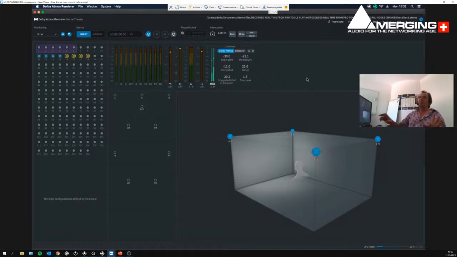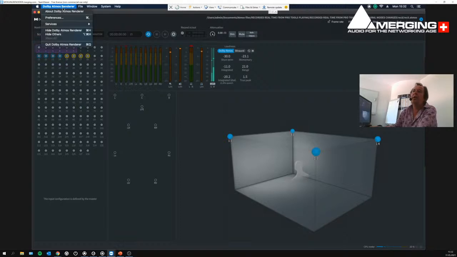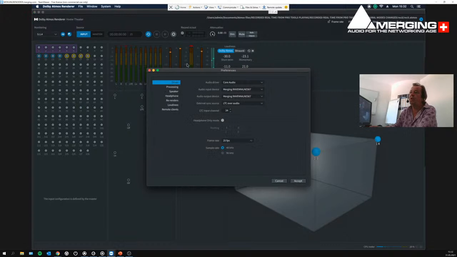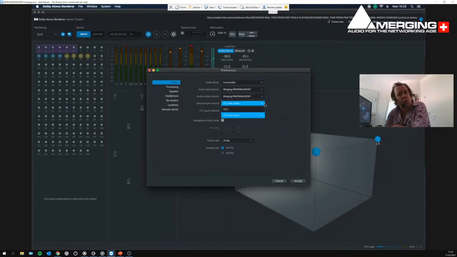Now my renderer, which is already partly set up, and I'm not going to explain how to set it up because for that you can look at the Dolby webinars and all of that. But basically I'm in 5.1.4, that's what I'm going to do. And here, this is important, under my preferences, obviously I'm under Core Audio. I've chosen to work with the Merging Ravenna AS67 driver, that's the VAD driver I've just shown, on the input and on the output. And then I also have an LTC over audio.